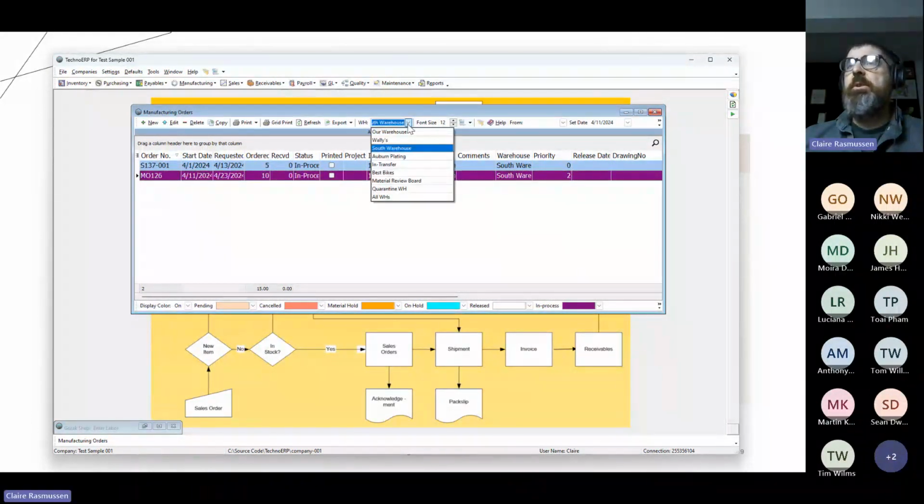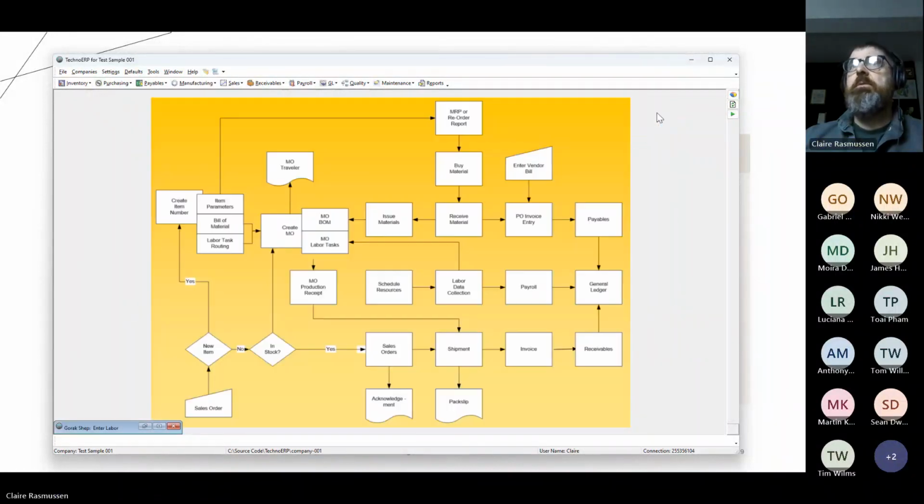Remember, like all of our screens, you can filter by warehouse if you have multiple locations.